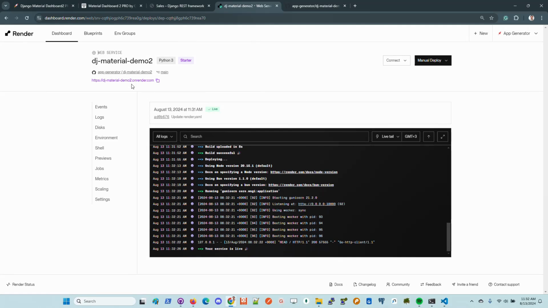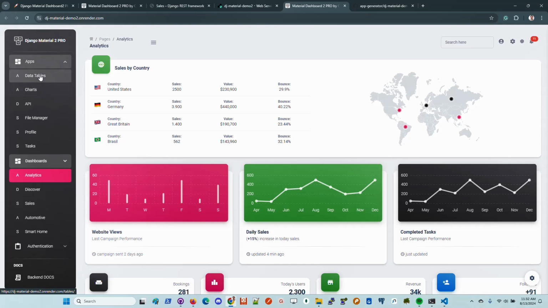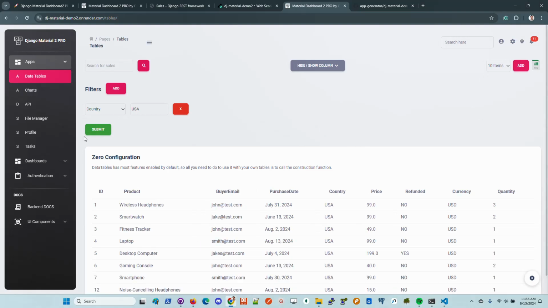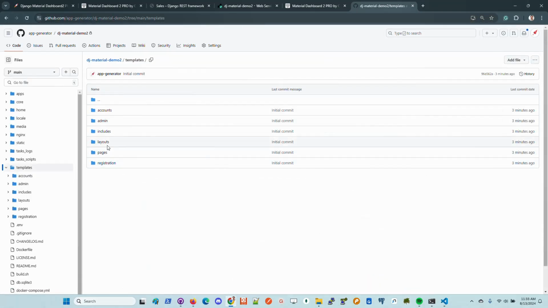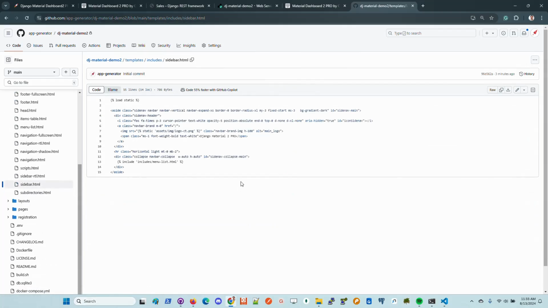Okay, now the service is live. Let's take a look. So we have here the modules. We have here all the things, all the features. Let's go back to the source code and change this label. For instance, Django Material PRO, which is located here in the sidebar. Go here, includes, sidebar, and we have this label.